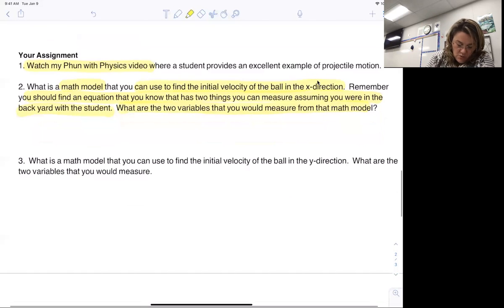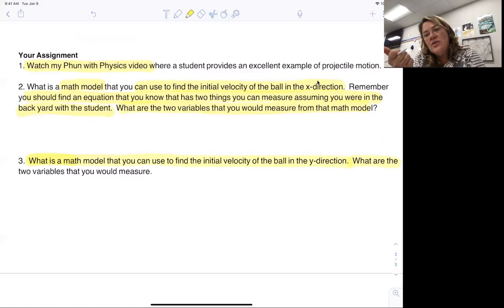Number 2, this one's harder to see, but there's another equation. What is the math model that you would use to find the initial velocity in the y direction? Okay, so now you got to find an equation in the y direction that has only things that you can measure, okay? So it's a parabolic shape. There's some things that you should know. There's a spot in the parabolic path that is a very important spot. And then it has 2 variables that you would measure, okay? So don't pay attention to my conversations about force and impulse and all that fun jazz, all right?